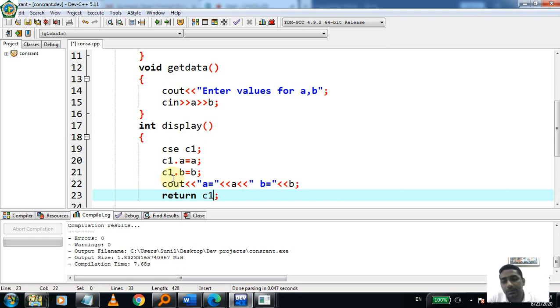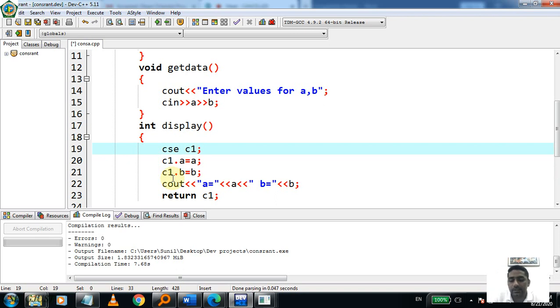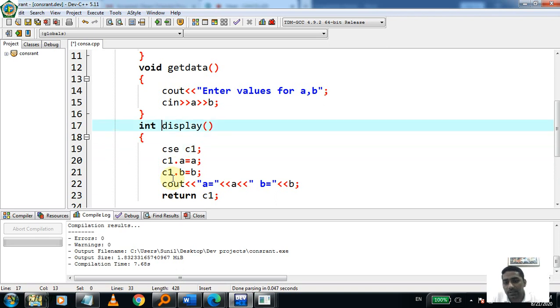What is the type of C1? C1 is a type of CSC. CSC is a data type for C1. So the display return type will be, what?